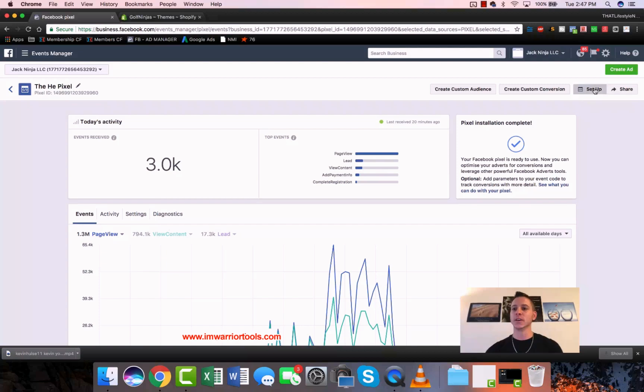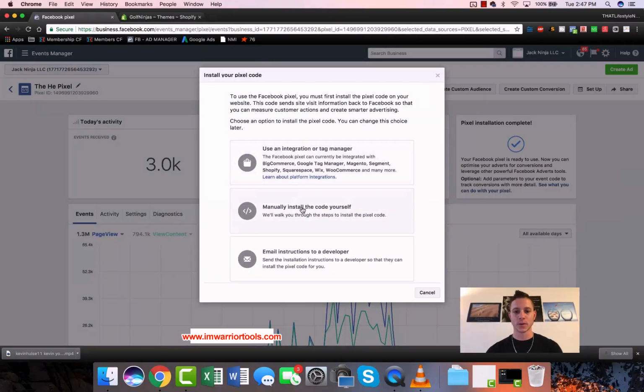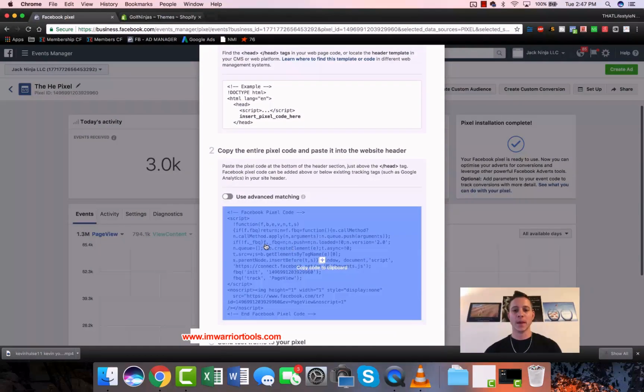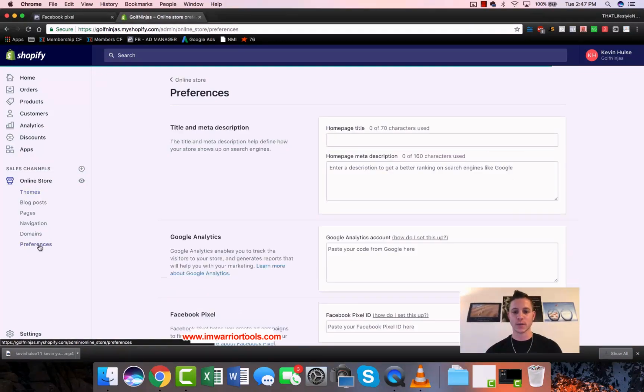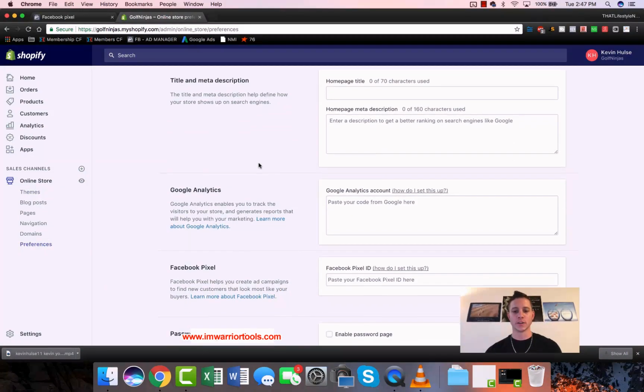So if we want to actually grab the Facebook code, we're going to come up to setup and manually install the code yourself, and then we're going to go to copy to clipboard. So once we're in Shopify, we just come to online stores and preferences, and this is where we put all of our stuff. So paste your Facebook pixel ID here.